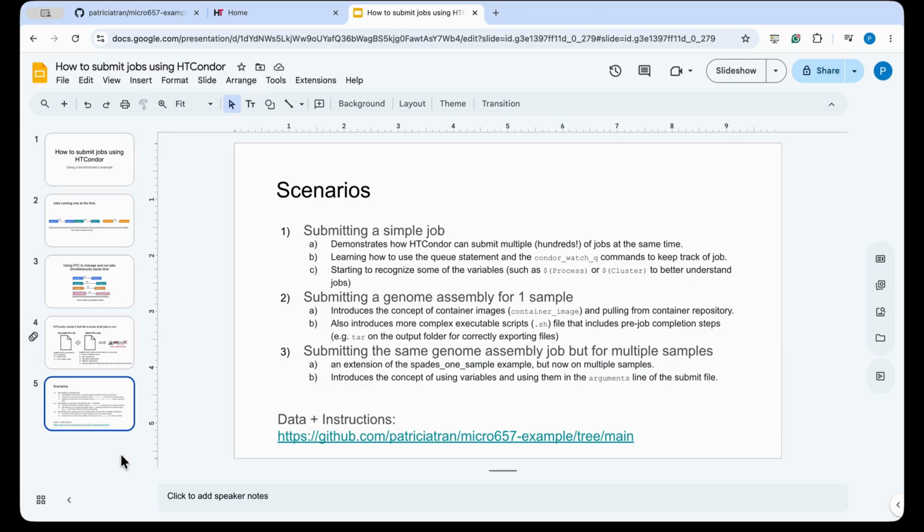Once we've learned how to submit a bioinformatics job on one sample, we will learn how to generalize that script in order to run that same script on multiple samples. In this one, we will be introduced to the concept of variables and how to use them in the arguments line of the submit file.